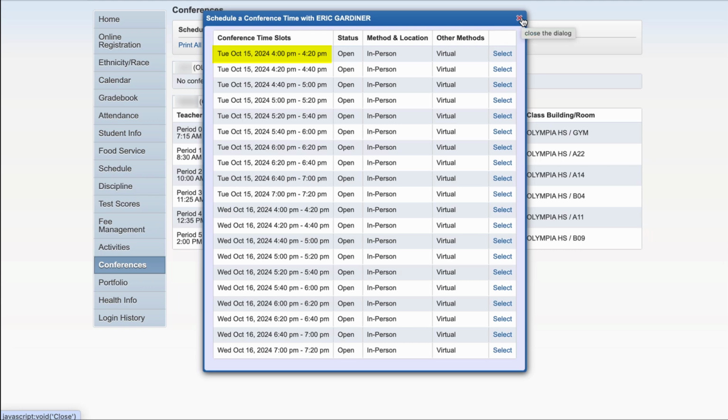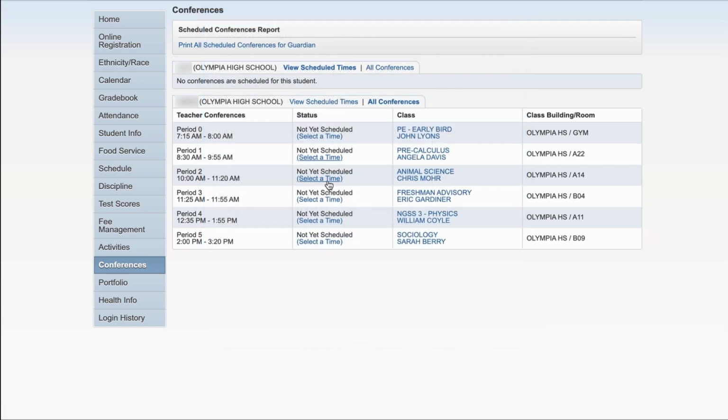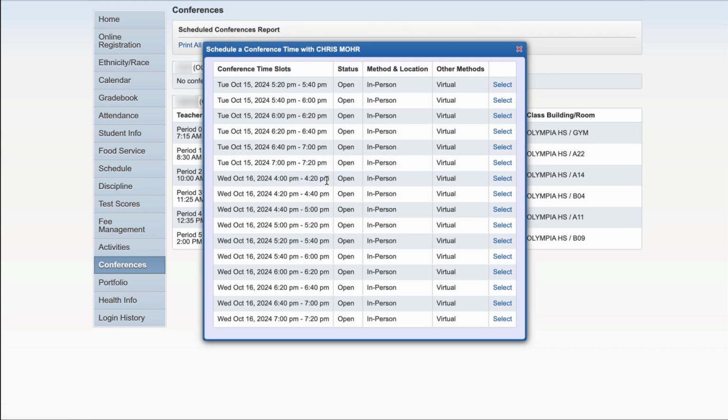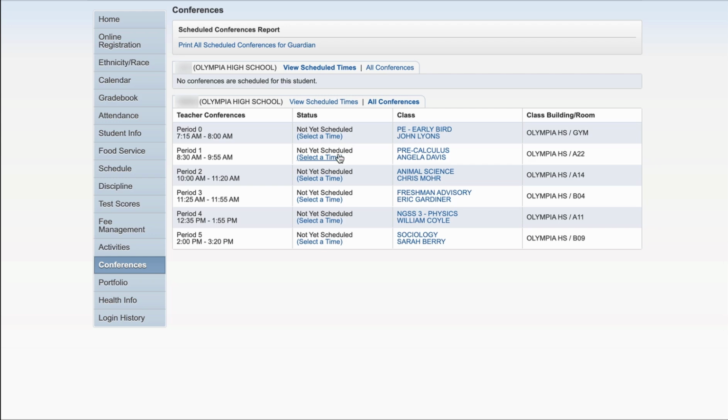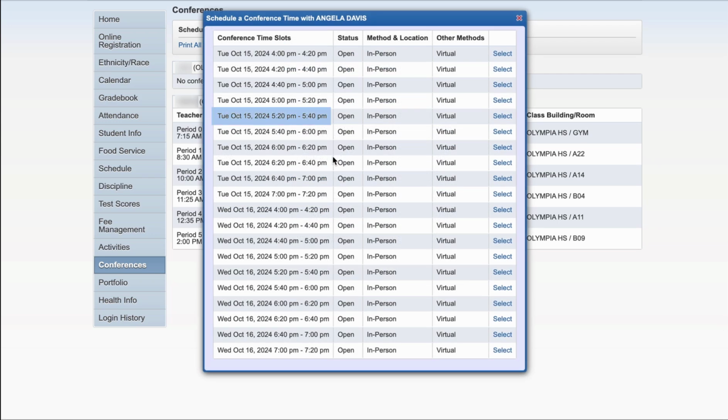But when we go to the third teacher, you're going to notice that they do not have a 4 o'clock slot. So we look for the next available, 5:20. Now, we need to go back to those other teachers' schedules and double check that they also have a 5:20 time slot available. And it looks like they do.